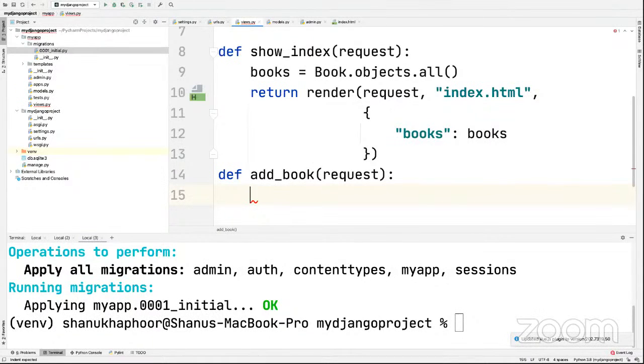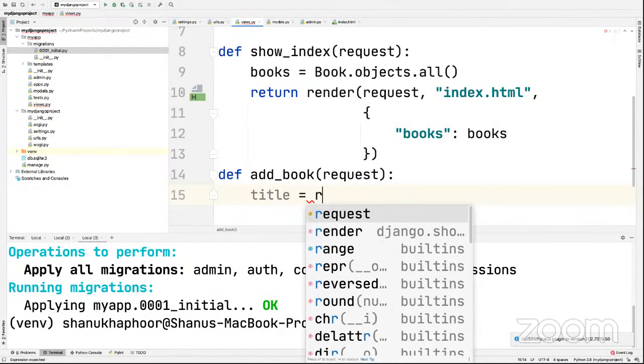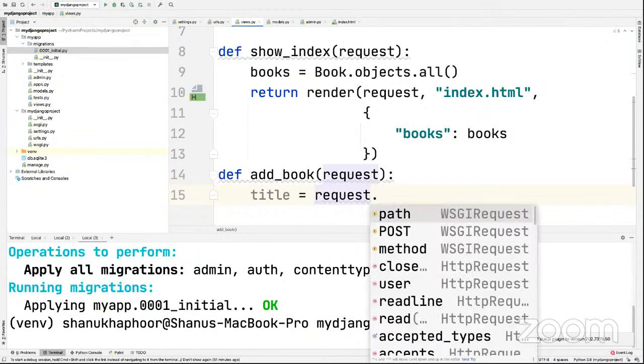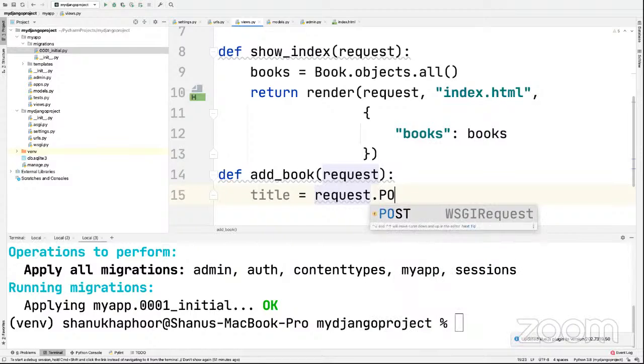Here we are going to create a new book from the given entries. We are expecting the HTTP method to be a POST method. So we are retrieving the values. Let's say title equal to, we haven't used the request object so far, so we are going to get the values from the POST, request dot POST.